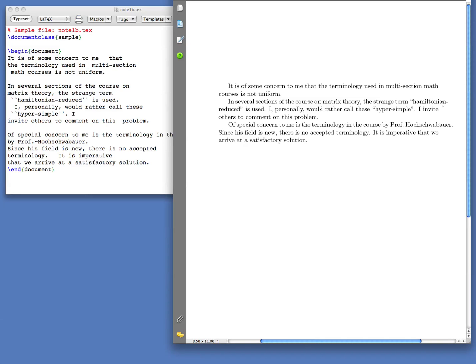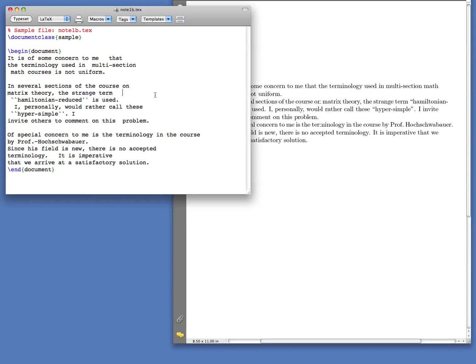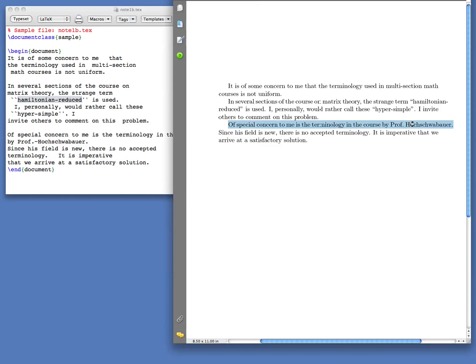Hamiltonian spills over because the word is Hamiltonian-reduced, which contains a hyphen. LaTeX will hyphenate a hyphenated word only at the hyphen, so it cannot hyphenate Hamiltonian. Hochschwabauer has a different problem. It is a German word, and the English hyphenation rules employed by LaTeX do not apply to this German word. Both errors are easy to correct.